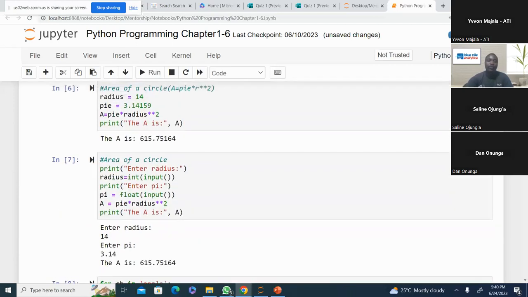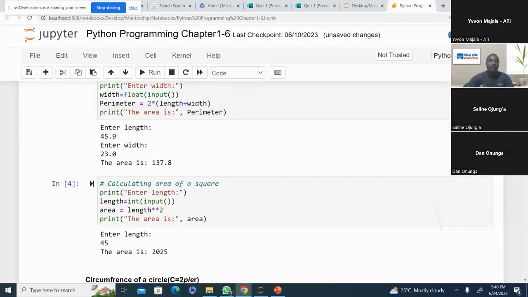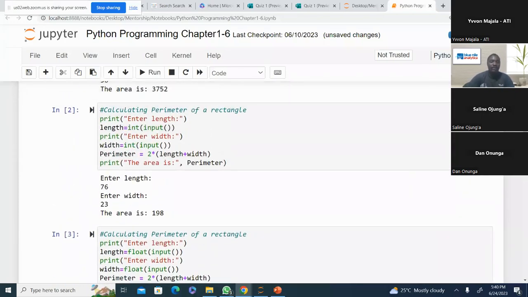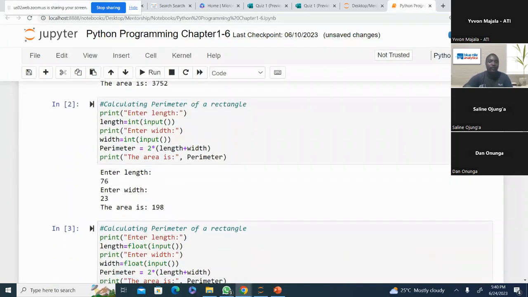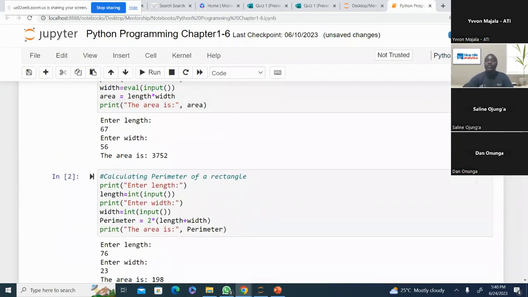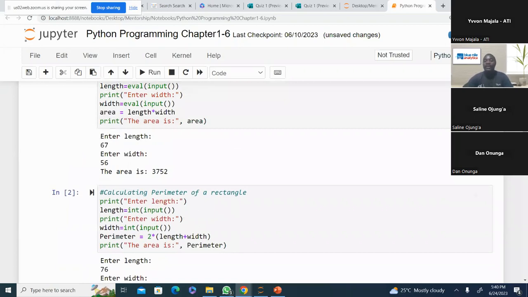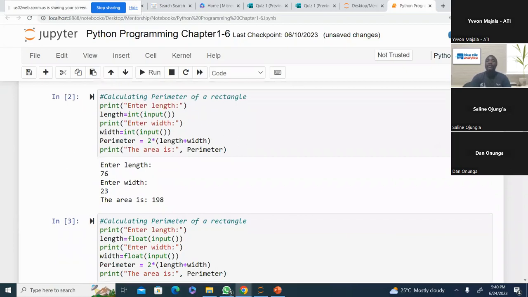We want now to use an int. We have covered eval, and that was the first example. Now we want to use an int together with input. In the first case, you saw we used eval, and I've given you different examples of eval. But now we want to focus on only using an int.